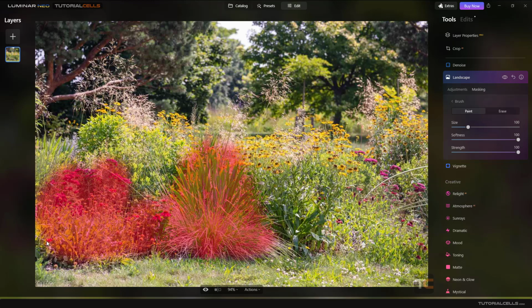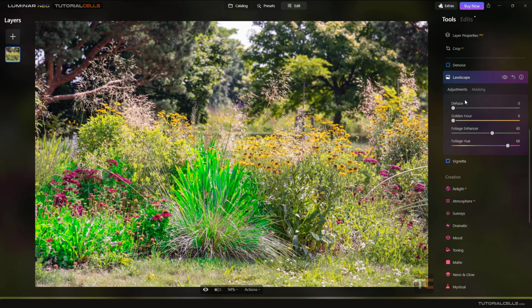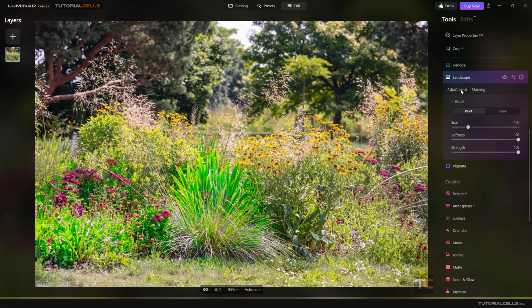Paint. And landscape tool is affecting this flower also. Let's try it. You can see. Nice. So another usage of masking is this.